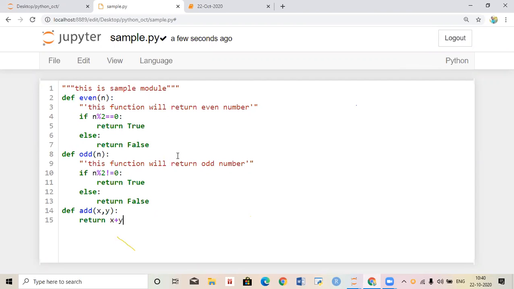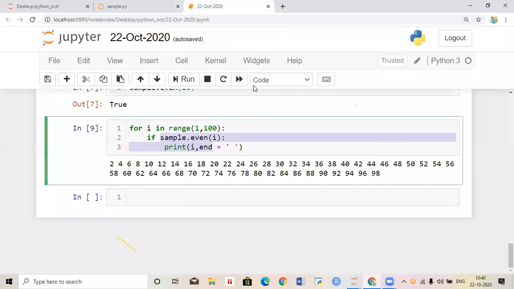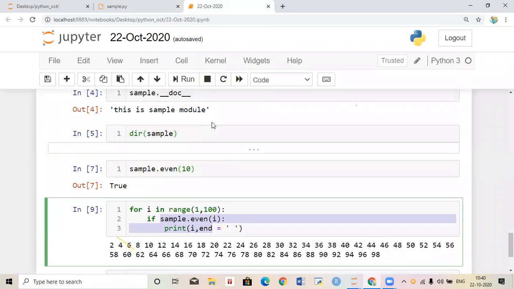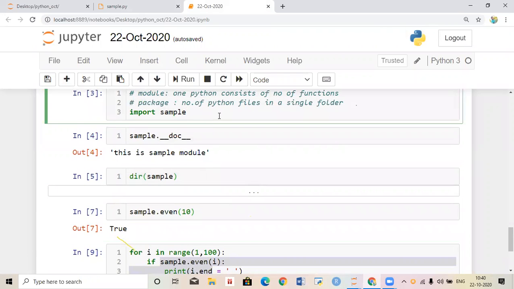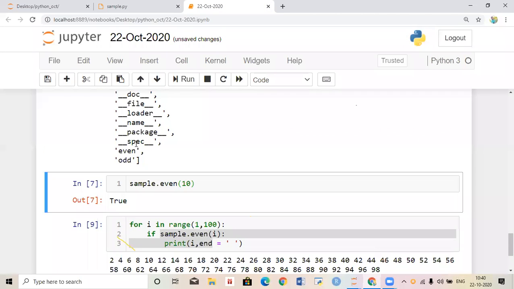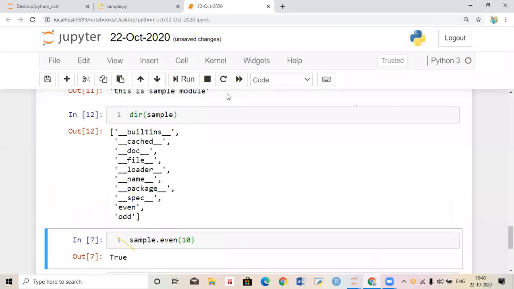Ctrl+S is for saving. That's why I am using Ctrl+S. Saved. Now re-import again, because the module is updated. I want to use that one by importing again. Now I want to print the directory. Now check the directory. Not refreshed.